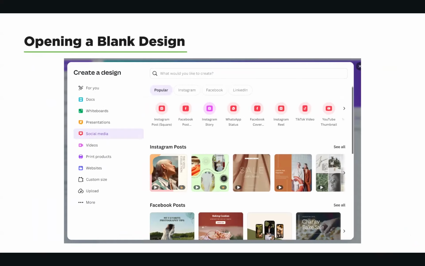All right. So say you want to start from scratch and you're ready to open a blank design. If you will click that purple Create a Design button that we looked at earlier, a window should pop up that looks something like this with the option to create a design. And notice there's a For You, kind of a suggested section of templates. I have highlighted here social media templates, because we'll be talking mostly about social media templates today. So notice that's highlighted with this purple.